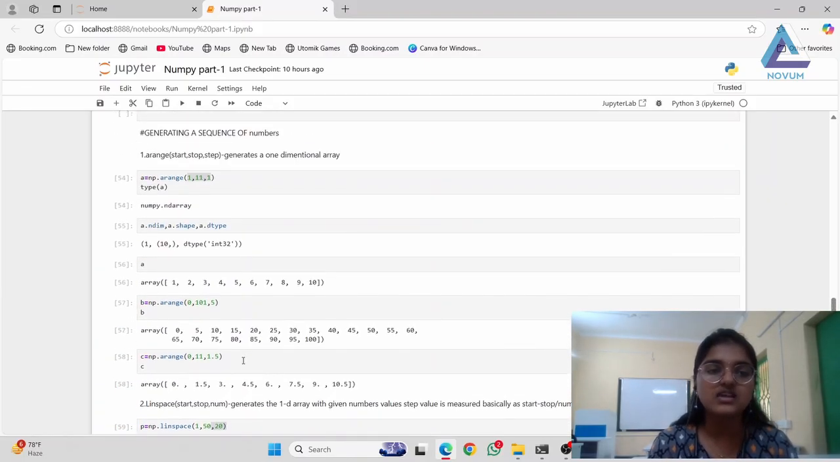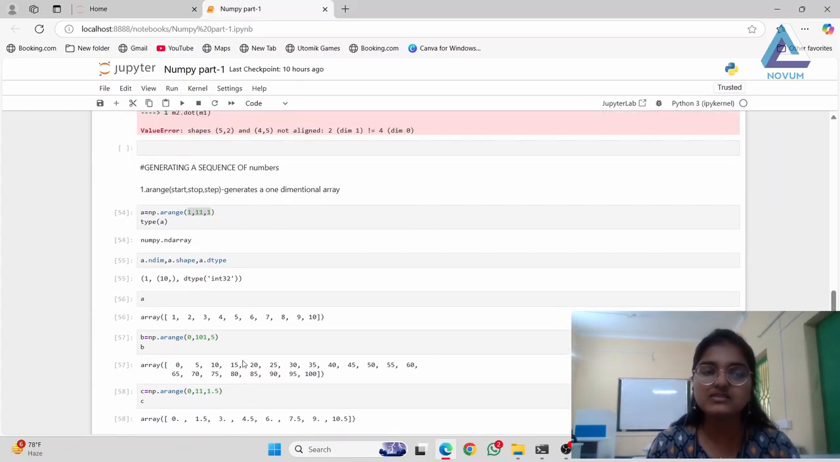It's all about generating a sequence of numbers with arange and linspace.